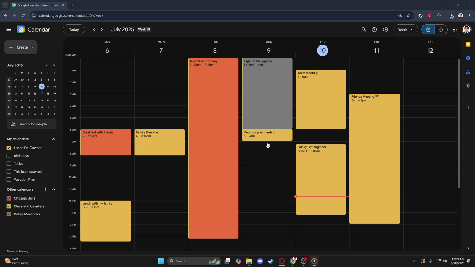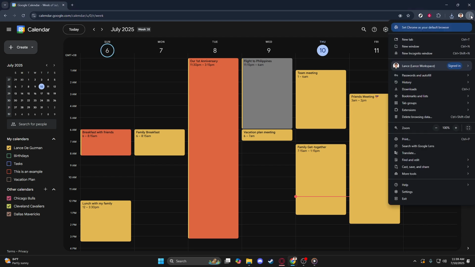Once you're on your Google Calendar, turn your attention to your browser's upper right corner. That's where you'll find the Customize and Control Google Chrome option. It usually appears as 3 vertical dots. This menu is your gateway to various features and settings that can enhance your browsing experience. Go ahead and click on it.